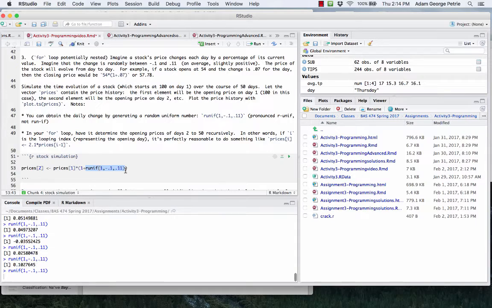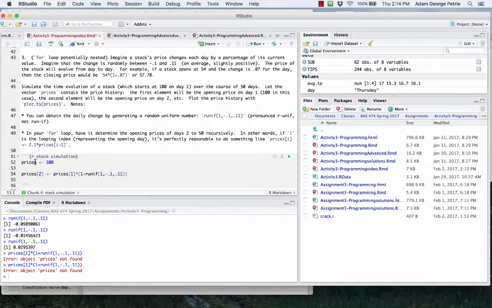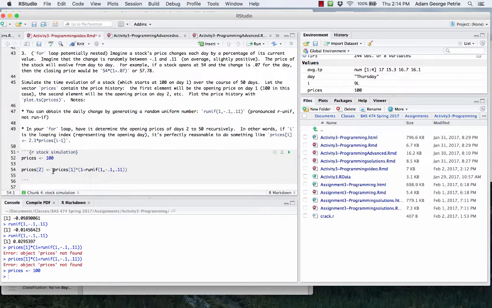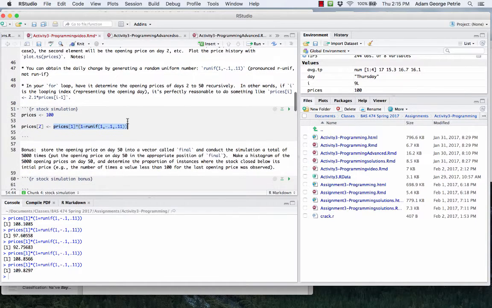So running this command gives me a random number between minus 0.1 and 0.1. I'll just run that command a bunch of times so you can see that happening. And so if I add 1 to that and multiply it by prices[1], that'll tell me what the opening price is on day 2. So you can actually see that this is random if I were to run this code numerous times. I need to initialize prices to be 100 here, so it starts out on day number 1 at 100. You'll notice if I run this code a whole bunch of times, sometimes it goes up, sometimes it goes down, etc. So you'll actually get different results than I do if you were to run the same chunk of code because we're picking random numbers.